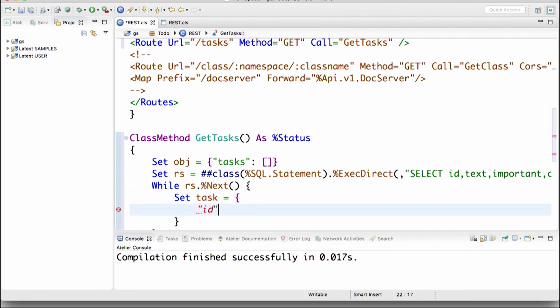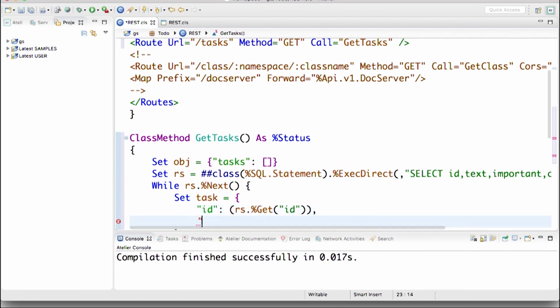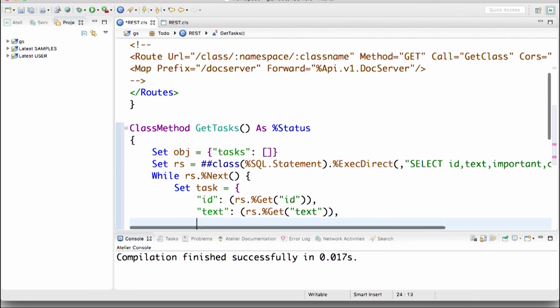I need to first pull those out of the result set, like this. And of course, these are all expressions. The %get method to grab that column out of the result set, so we need to wrap that in parentheses.